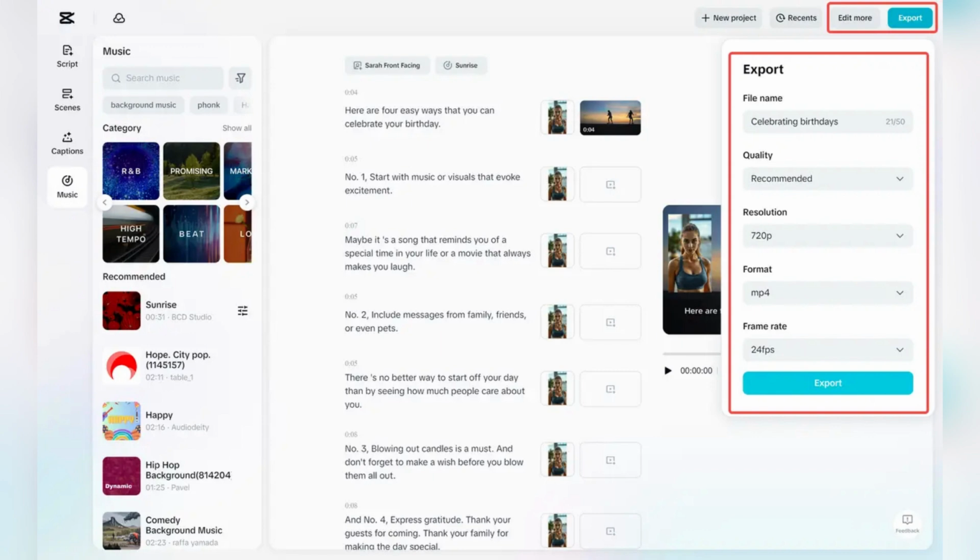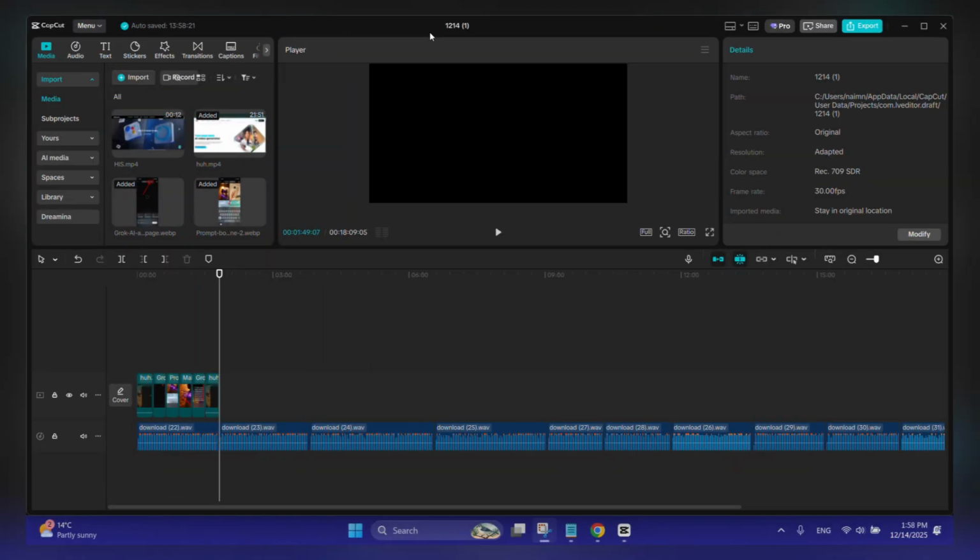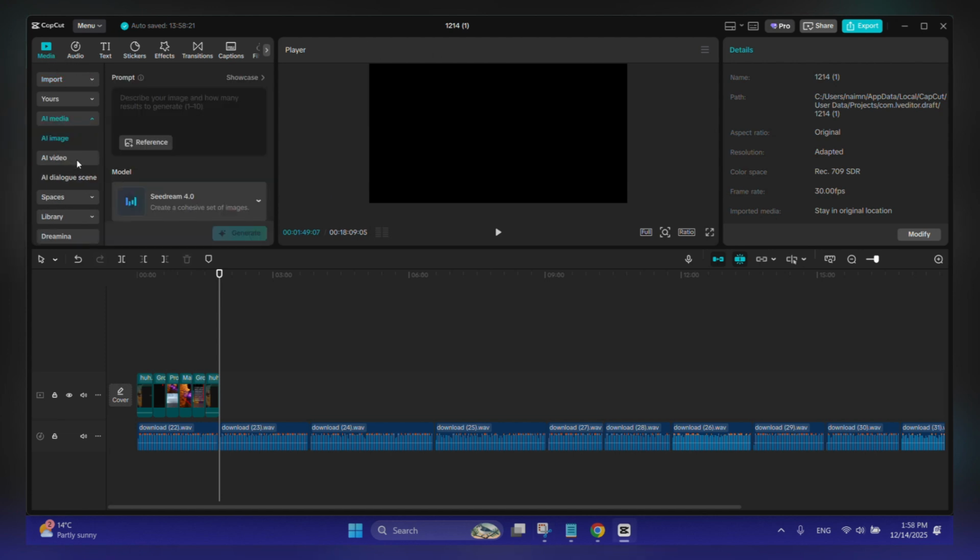Finally, once everything looks good, click Export in the top right corner. Choose your resolution, format, and frame rate, then save the video to your device. If you want to make more edits, you can always click Edit before exporting.